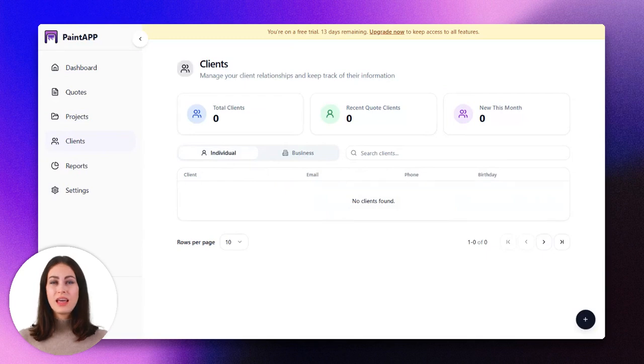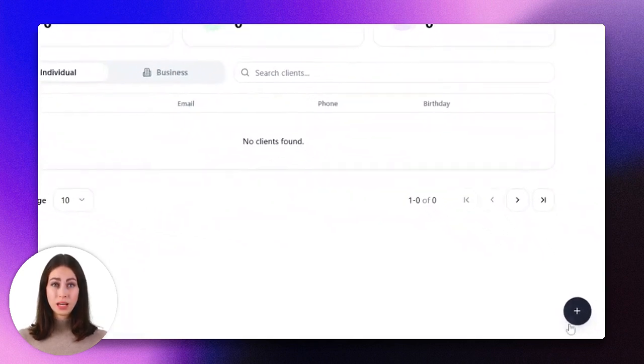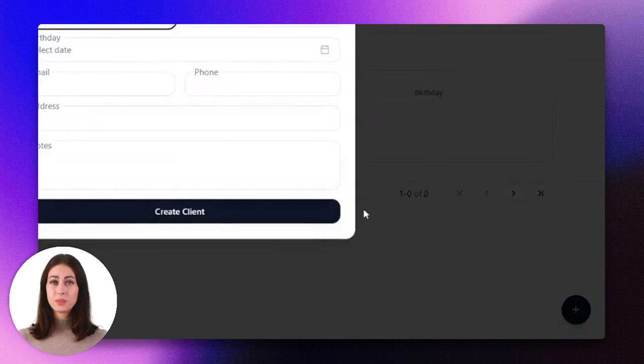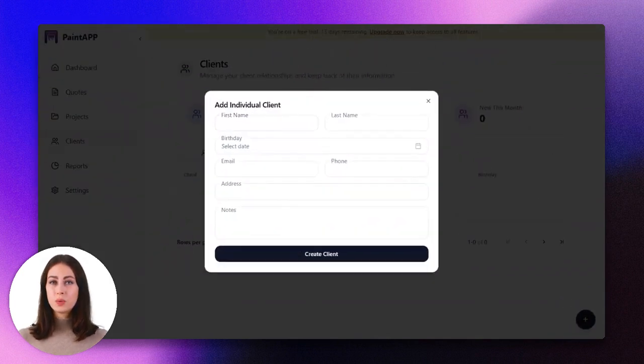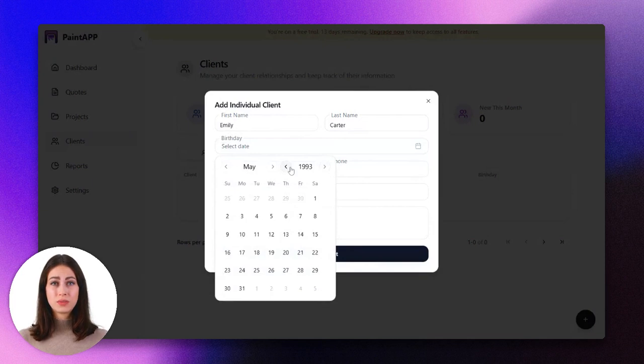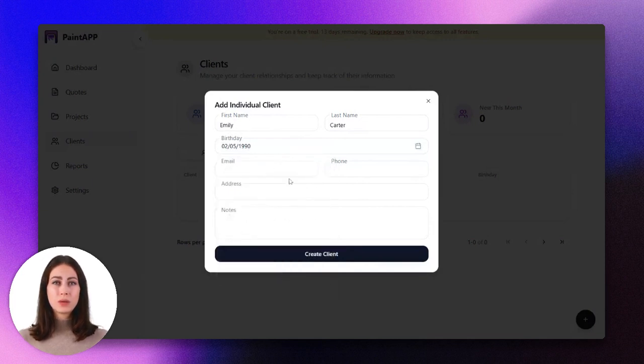Select that option, and you'll see a plus button at the bottom right. Click on that plus button. A form will appear where you can enter the client's information, such as first name, last name, and birthday. The birthday field is particularly useful if you want to send a birthday note, a special deal, or anything similar. Just choose a date and then enter the client's email and phone number.